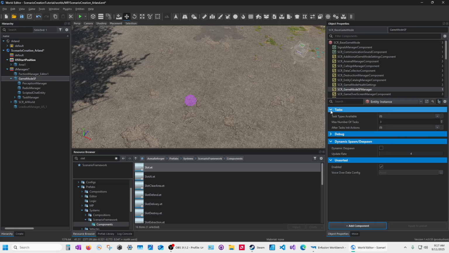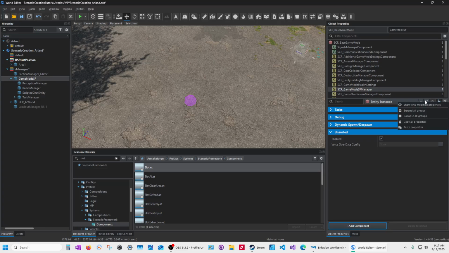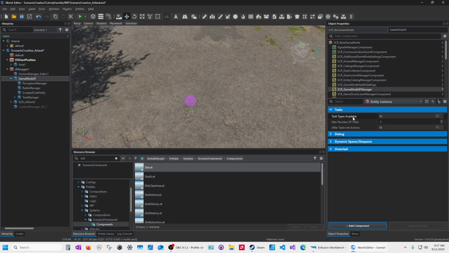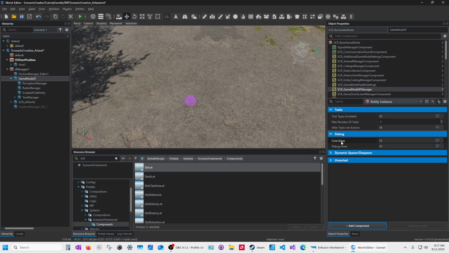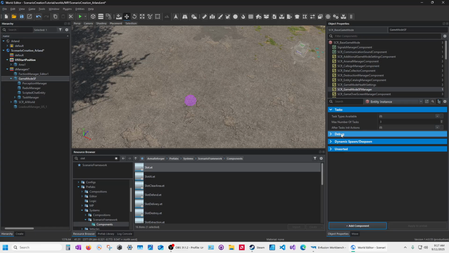In here, let's collapse all groups. So you have 4 categories or attributes in here. One is called tasks, and if you drop it down, it says task types available, max number of tasks is 3, and then after tasks, init actions. These are actions that can be done after the tasks have initialized, and there may be a certain situation in which you want to do that. And then debug is basically a debugger in which you can isolate layers and debug areas.